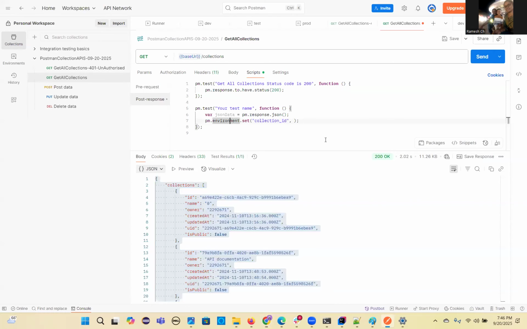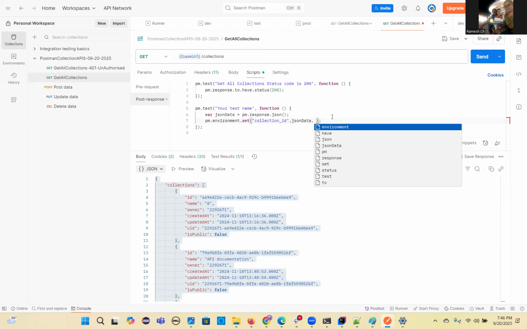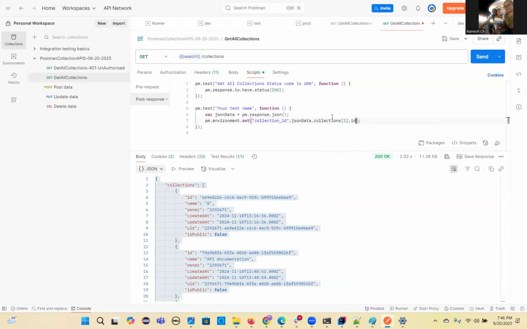Array you are representing in square bracket. Second object. That's why I'm putting second object. So JSON data dot collections dot this one. So this is how you can get the path of second collection ID. So it will go and store in that same way. You can store collection name also if you want.